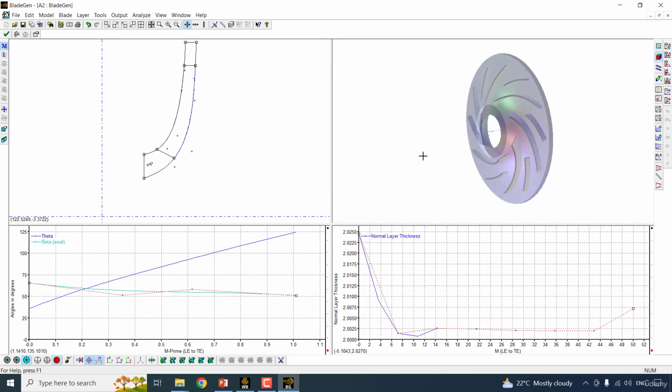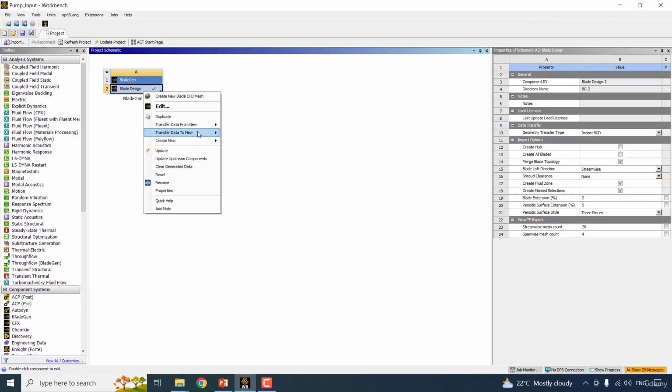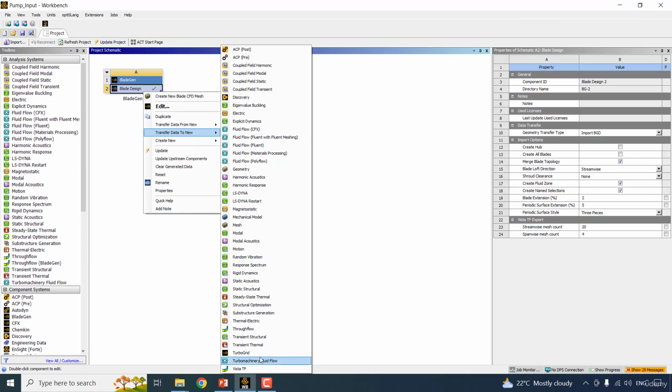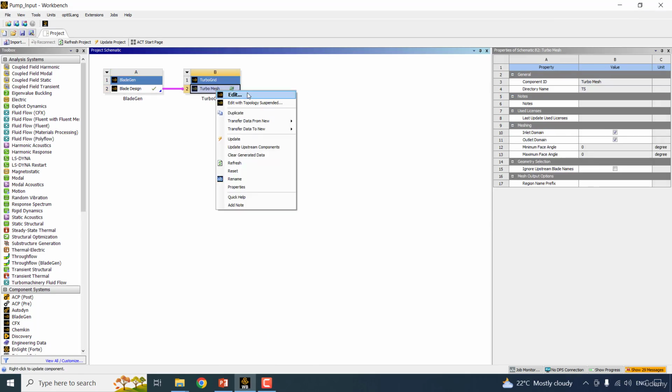We shall directly transfer this data to TurboGrid, create the mesh, and then if required we can modify the BladeGen based on the performance output. Now we shall close BladeGen, right click blade design and then transfer to new TurboGrid. You can right click, edit.